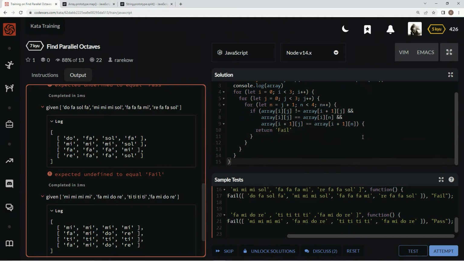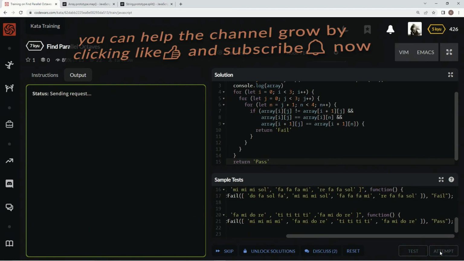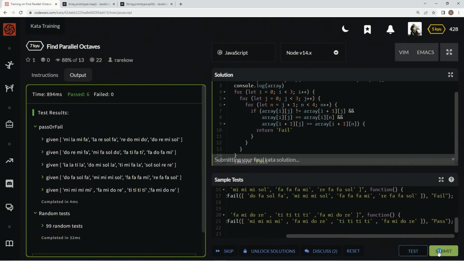Fail. All right. And now we go down to the last one, and then we're going to return pass. And hopefully this works. Hopefully this makes sense to the computer. And it does. Awesome. And attempt it and submit it.